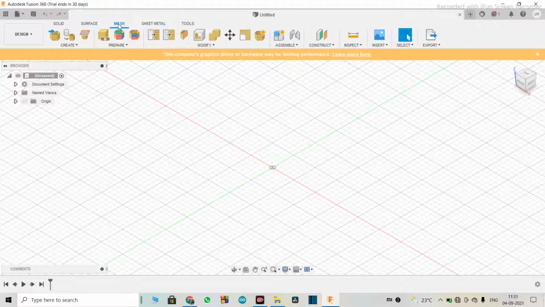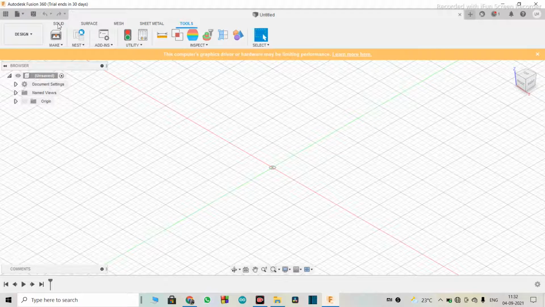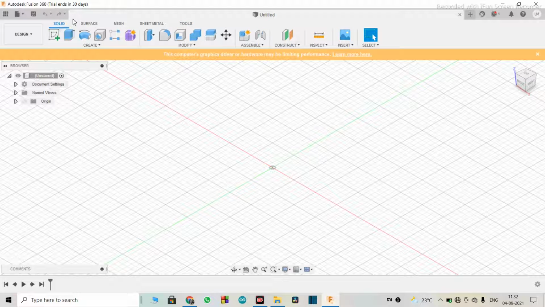Then we get mesh. You know how the mesh are. Then we have sheet metal, and in the end there are some more tools. Okay, so this is the section we are going to deal with most of the time. One by one we'll understand all these tools, each and every one of them.